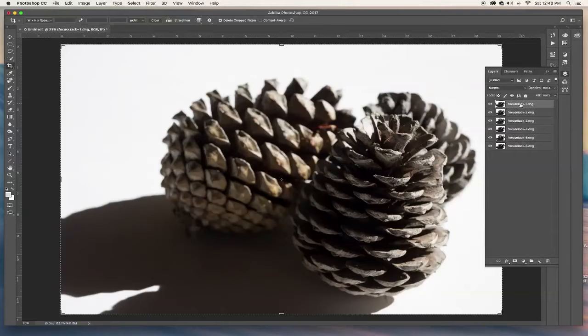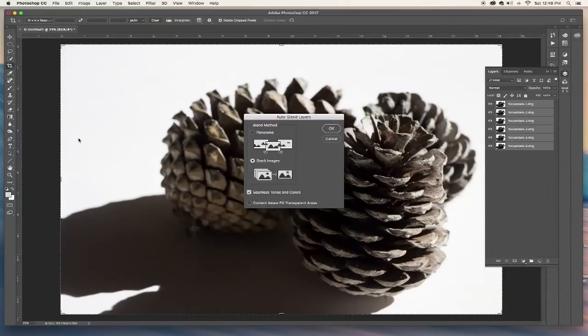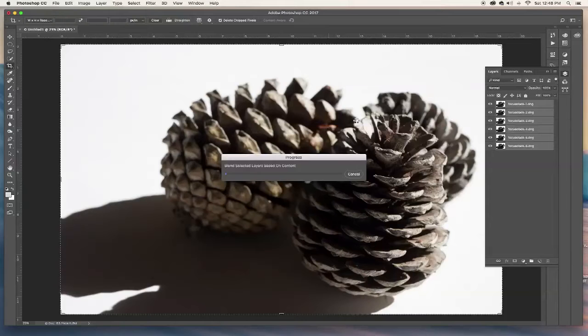Now the next thing we're going to do is make sure that these are all selected again, and we're going to go in here to Edit. We're going to go to Auto Blend Layers. And you want to make sure you have Stack Images checked and Seamless Tones and Colors checked. Click OK. It's going to start building this up again. What's going on here is it's creating a different mask for each layer. And then it's going to blend those together to make sure that all of the focus areas in each layer are the ones that are being reproduced.